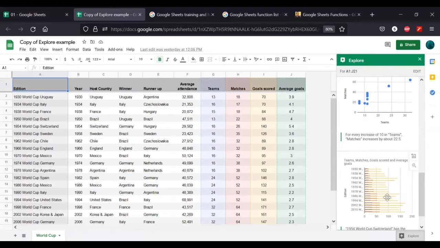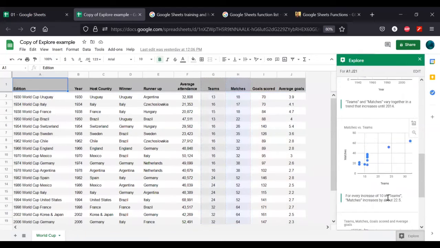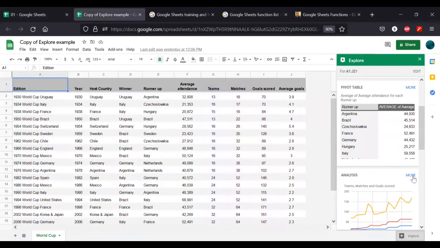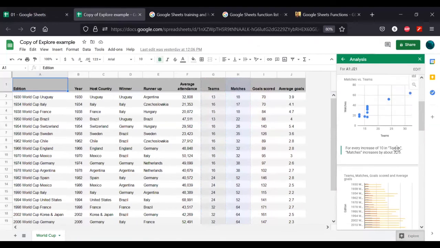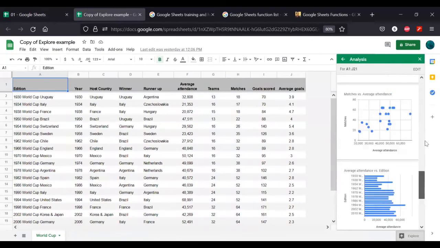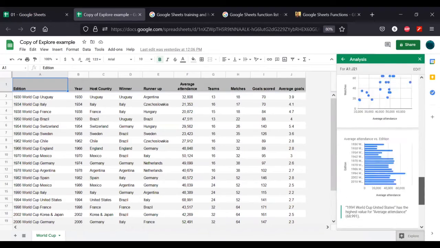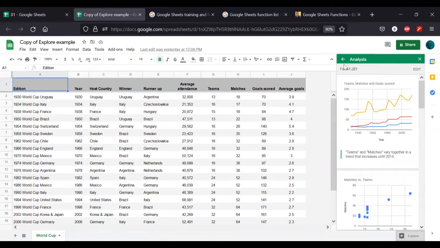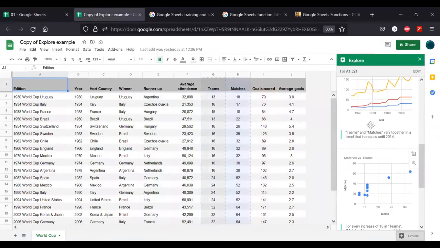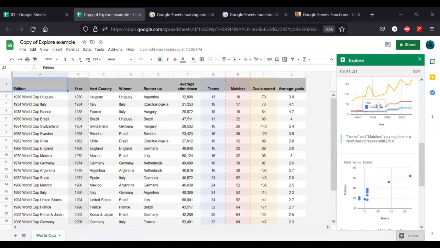Notice how the columns which are used in the charts are highlighted on the spreadsheet itself in different colors. See how the columns G up to J are highlighted in different colors. You go up to more in analysis, you'll get more graphs, and you can see how different types of graphs are made. And also there are specific facts which are mentioned about the graphs.